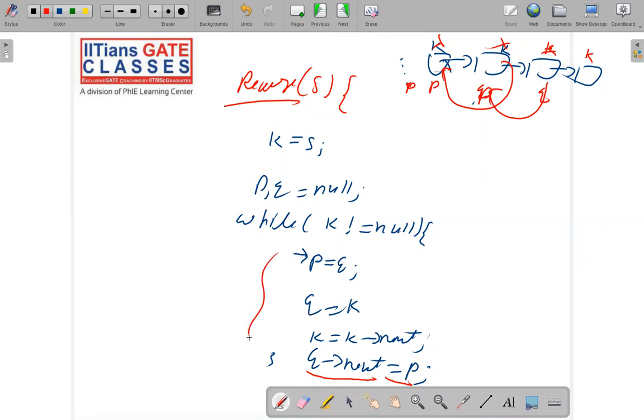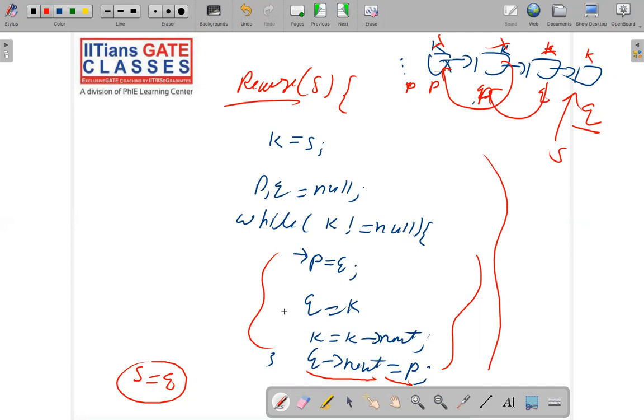So this is the algorithm. And at the end of it, we will say S equal to Q. Q reaches here, so we point S to the last node. This is how we can do it. If you didn't understand it, write down the steps and try to iterate it in your notebook.